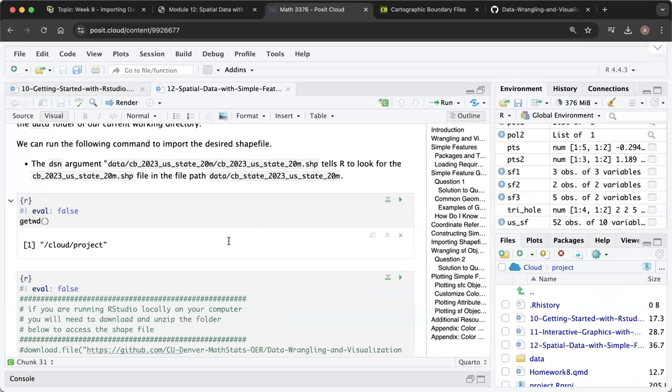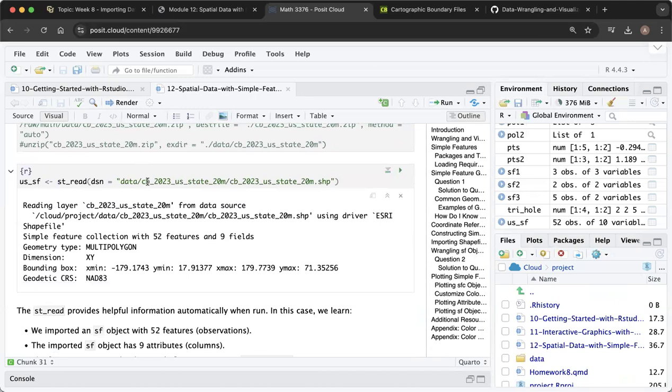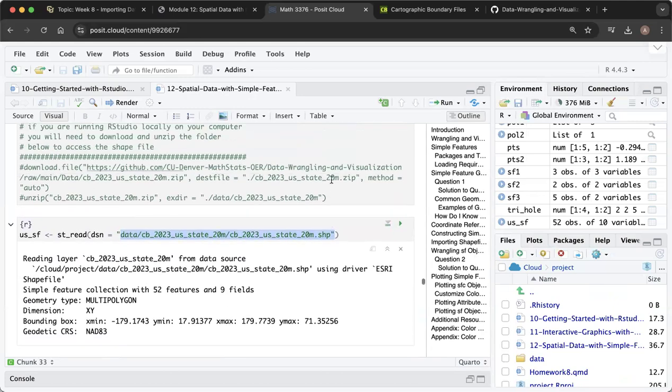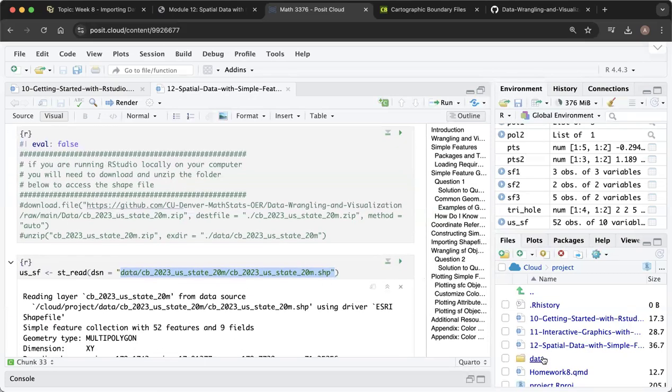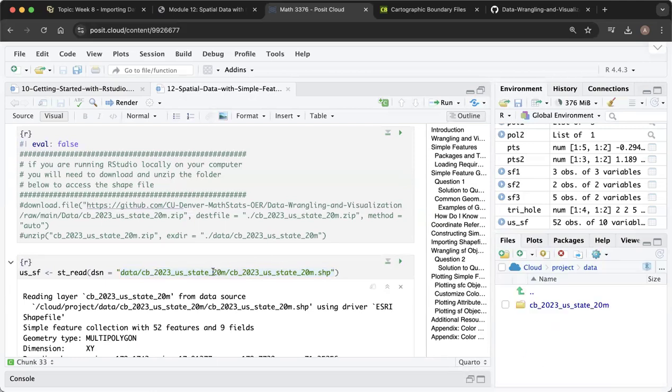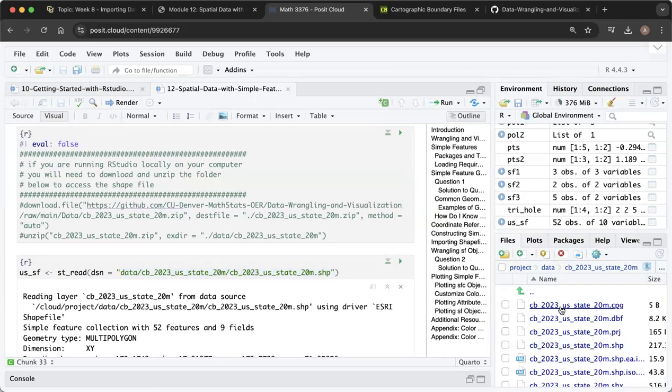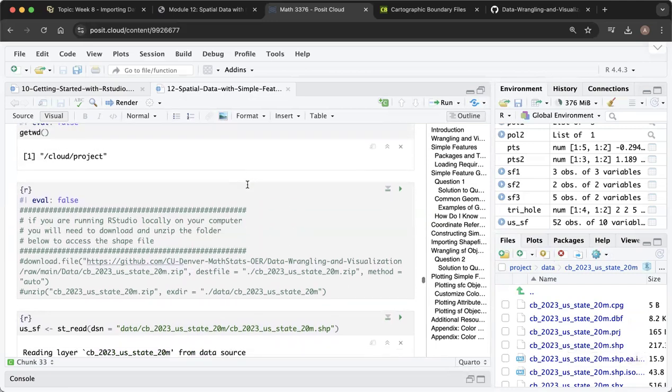If I want to read in a file, such as the one that I had before, then this is telling me what is kind of like the root directory that I'm working from. So this is helping me navigate to where this shapefile is. Based on my current working directory, which is the project, go into the data folder, then go into this folder and pull off this file. So it's going to find this file over here. That is one way that we could do it.